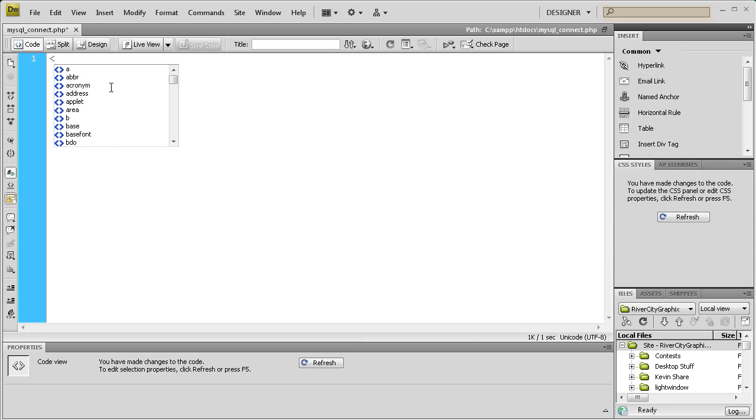Then I'm going to start out with the opening PHP and closing PHP tags, which is an opening bracket, a question mark, PHP, hit enter a couple times, another question mark, and then a closing tag. I'm going to put some space in there by hitting enter, and then we're going to start with some variables. The variables we're going to need are the database host, the database username, the database password, and the database name. I'm going to start by hitting the dollar sign, which is the way that you signal a variable within PHP.